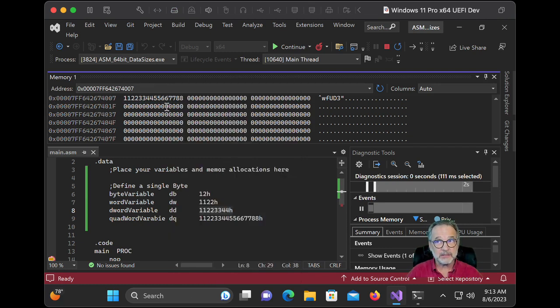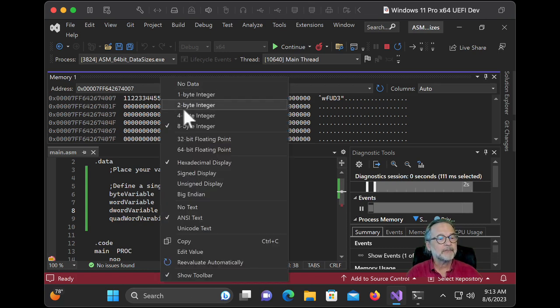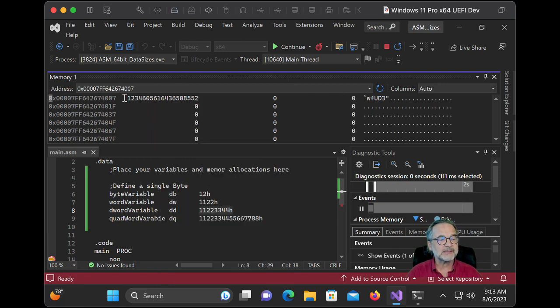Now if you want to see what the decimal value of that big huge number is, I can right click on it and say unsigned display, and that's what 11223344 is in decimal. Crazy, right? All right, so that is how you define those different sizes of variables and how you look at it in the debugger. Let's go look at the Linux version of this.